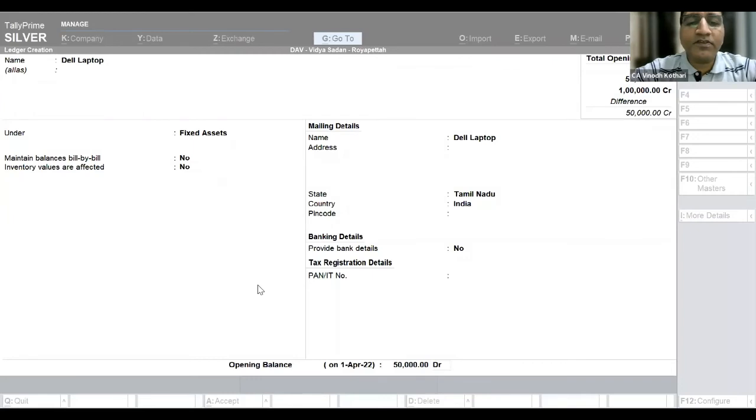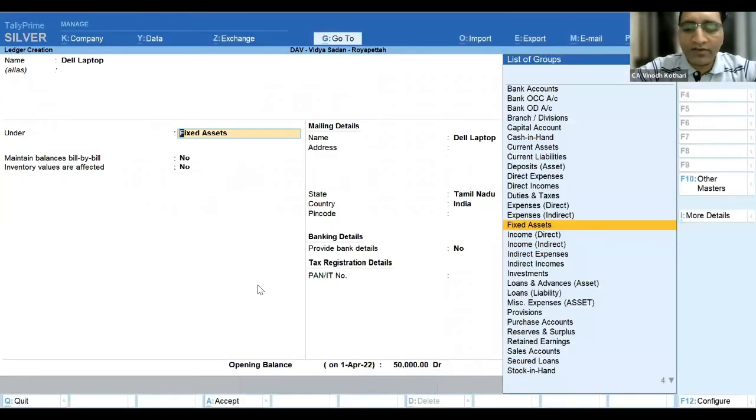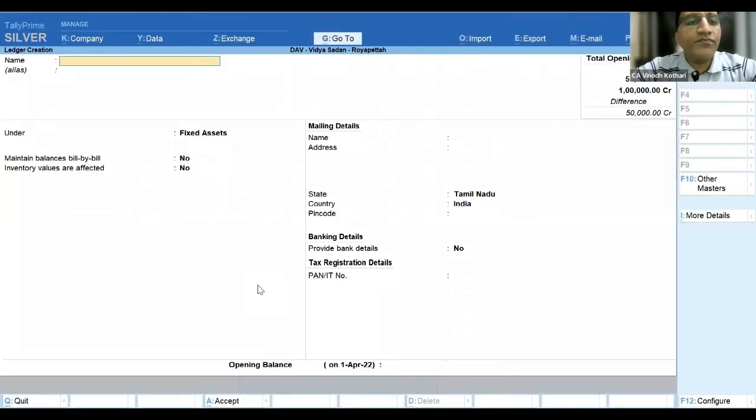So Dell laptop is created. So I'll save it. Shortcut key for saving is Control A. Now you don't need to use it. Just make a note of it, and later once you become a little more comfortable, then you can be an expert.